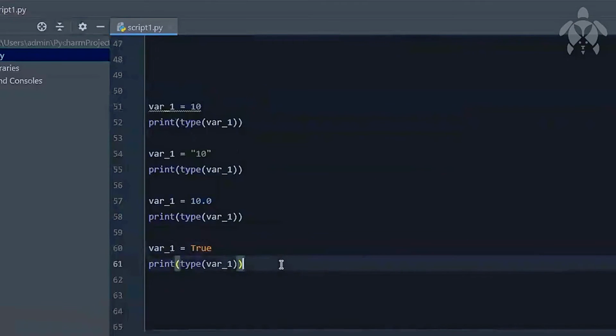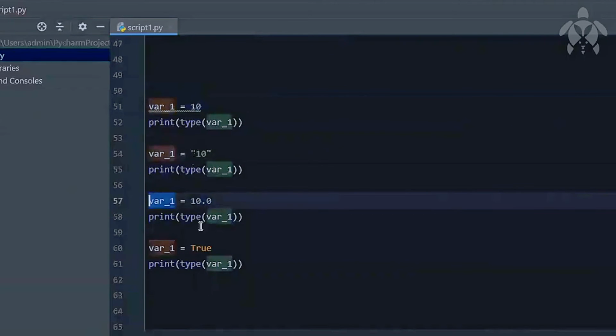The point I tried to prove is that this particular variable, at different points in our code, we can use for different types of values. It is not fixed that if you are using an integer once, you have to use an integer throughout. The var1 was an integer, now it is a float, now a string, or now a boolean. Everything works. The data type will change dynamically depending upon the value you put in.